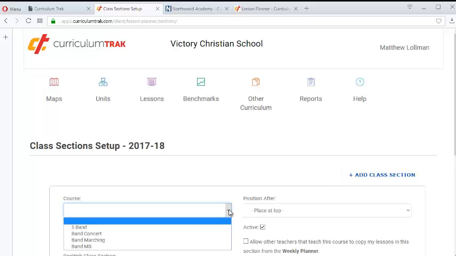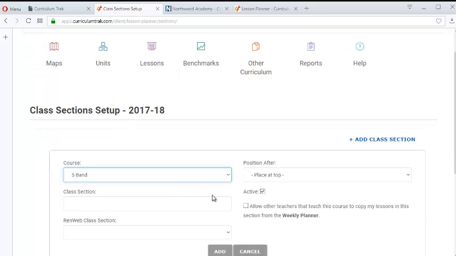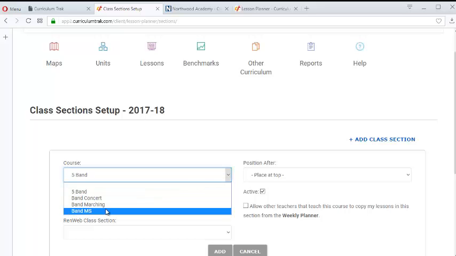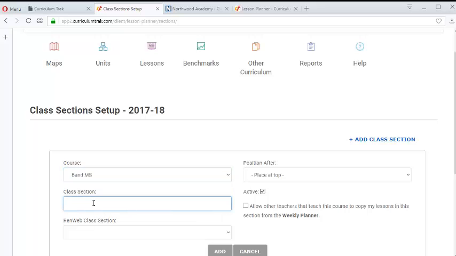We'll add that in. So let's say that at the beginning of the day, he's going to start out with his middle school band. And so we'll go ahead and give the class section a name. So maybe we want to put something like third hour MS band. It's whatever he wants to call it so that he or she understands exactly where that fits.